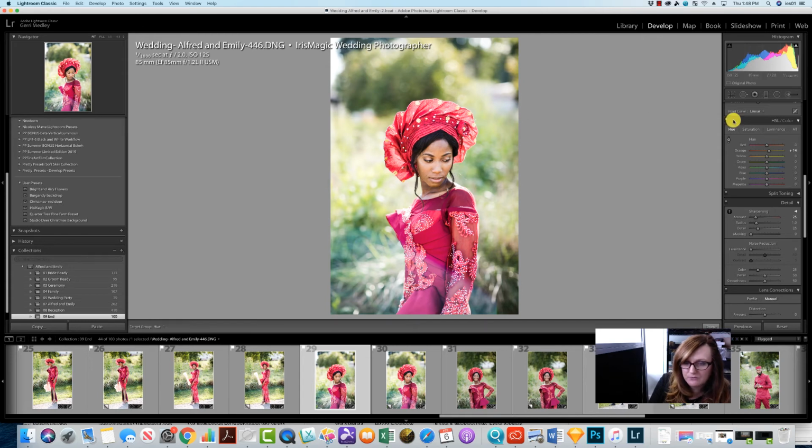Okay, so that's a quick overview on hue and how to use your target adjustment tool to help you with your image.